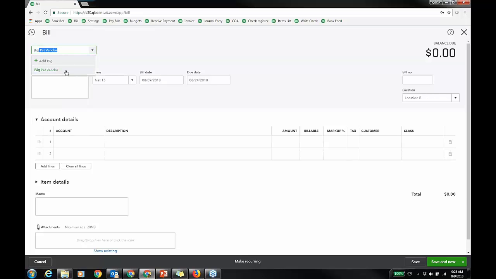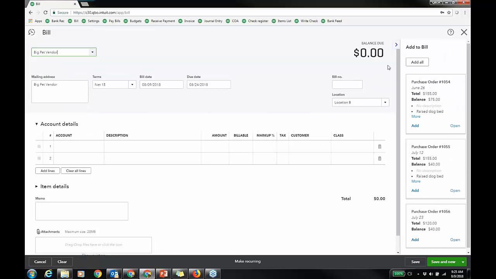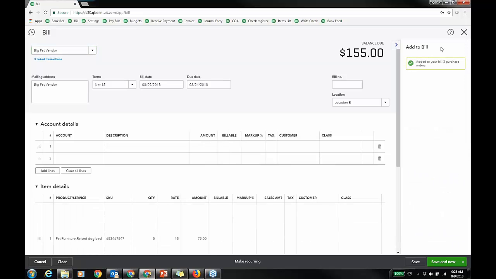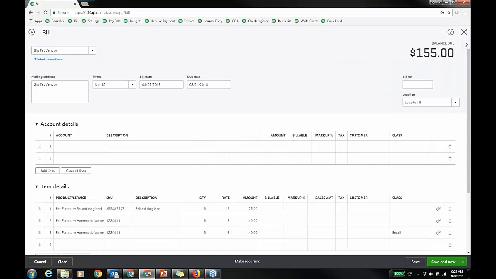from this big pet vendor, there's the account details. Don't worry about the drawer, but the drawer is good because you see open POs that I could add to the bill. I might as well just add them all now and clear them out. But the drawer is important. And it's also on the revenue side as well.